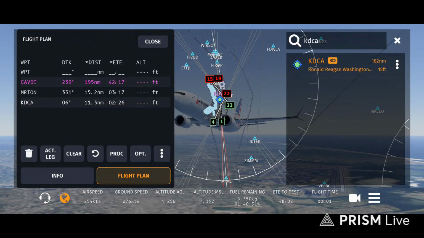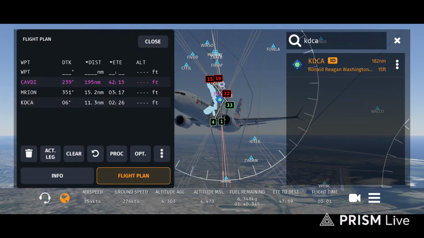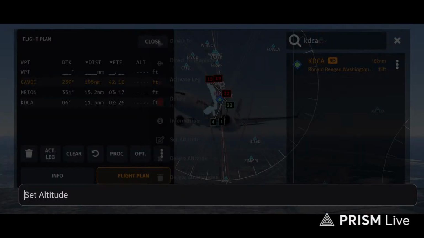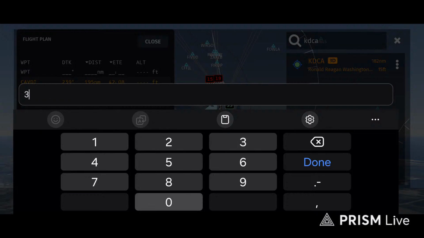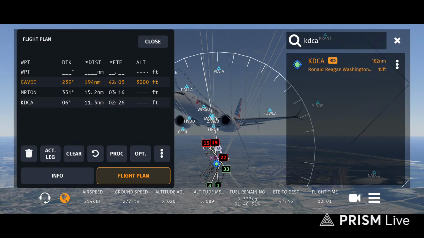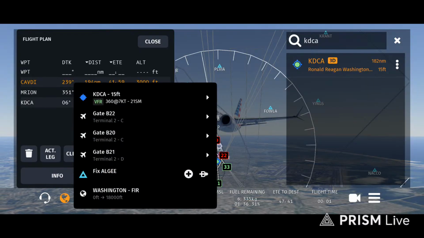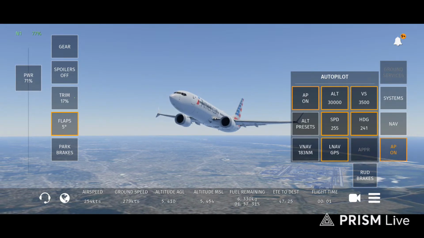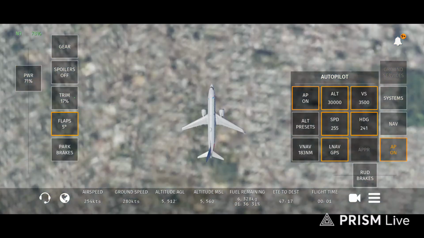Nice. Okay, let's see. First one's up. Option. Set altitude 3000. Is 3,000 enough for this place? I don't know. Let me see. Yeah, it is. Alright, let's just go. LNAV can come on now, and off we go.